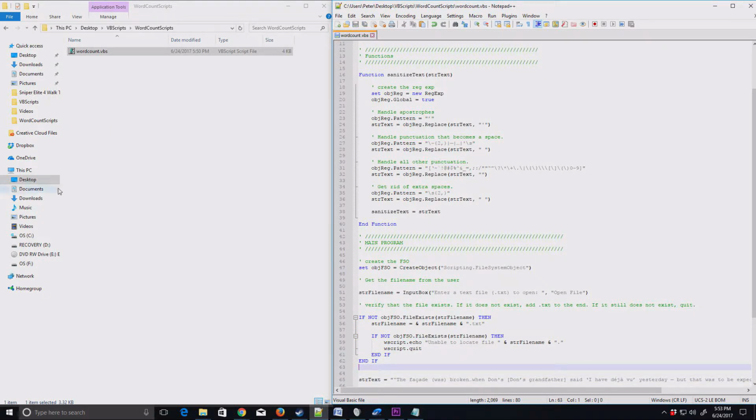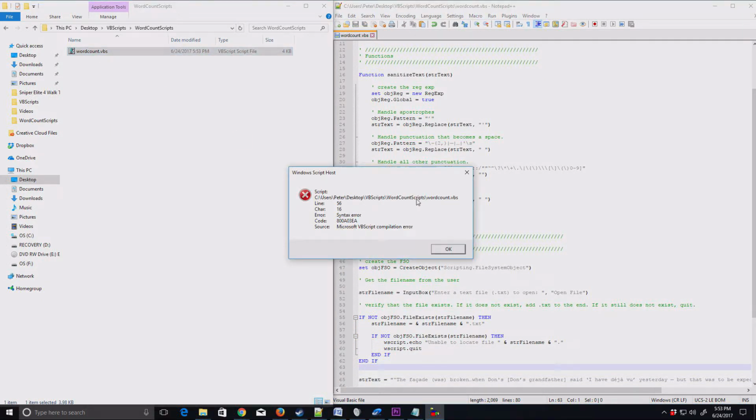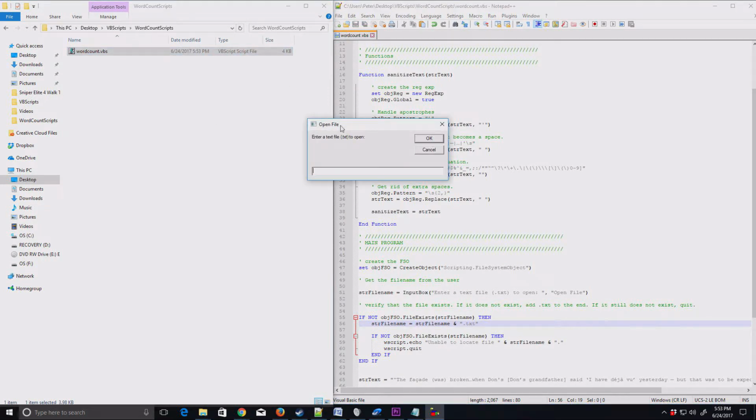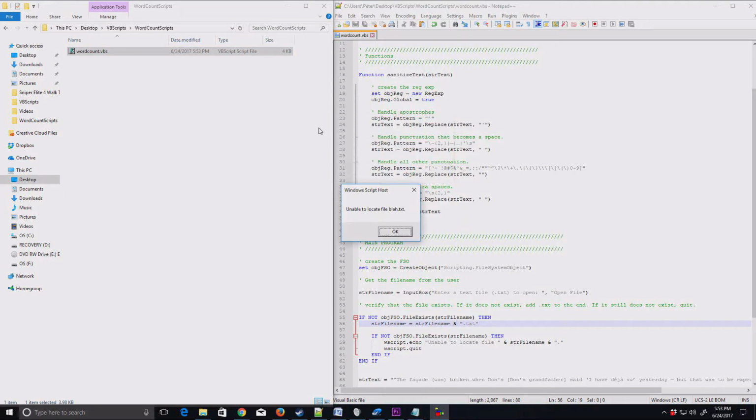Okay, so just to test this really quick, we'll put this in. And what do we have here? Line 56. Oh, yeah, I did that wrong. Okay, there we go. Let's try this again. And where this little search is, is in the same directory that the script is in. So right now there's nothing in there, so we'll just say blah, unable to locate file blah, and it quits.